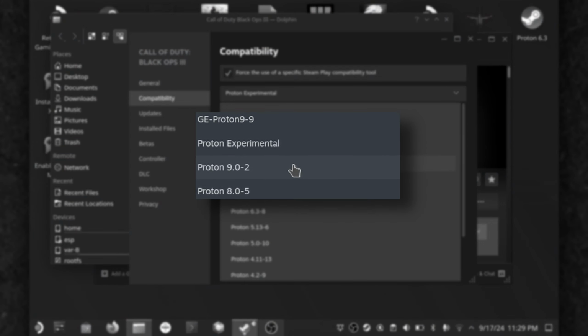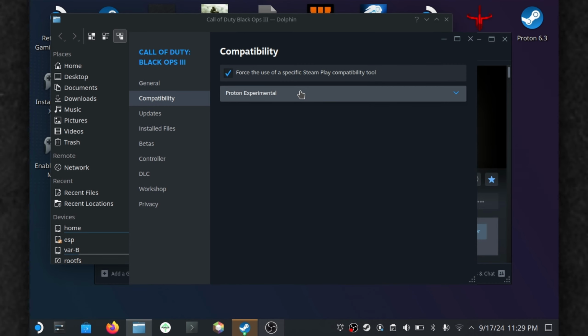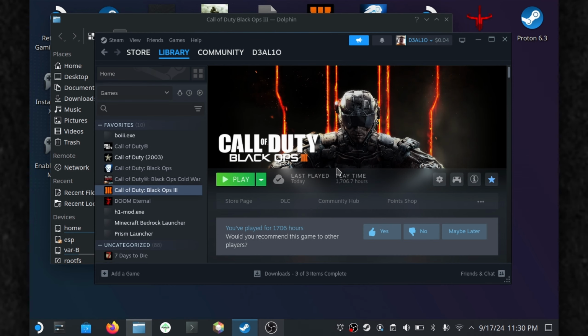Then on to compatibility. I'd use anything from Proton 8.0 to Proton Experimental. It doesn't really matter as long as you're using a version that is compatible with BO3. I find that Experimental just works just fine, so it's not a big deal. You can choose whatever you want. All right, so there we go. Let's load up some BO3 and it should work.